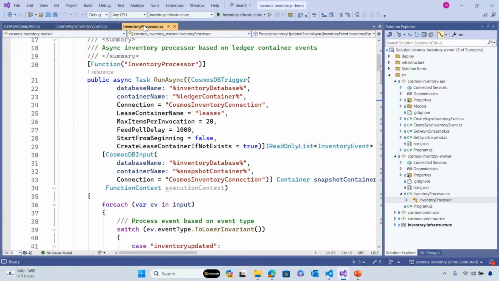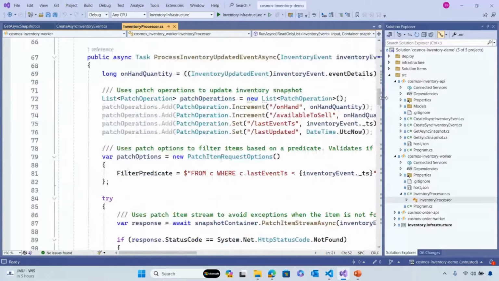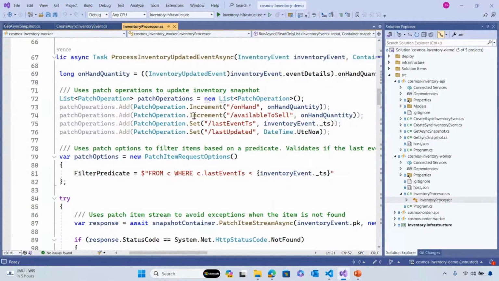And then the last piece is the inventory processor. It's using the Cosmos DB change trigger, which implements downstream processing based on the different inventory types. We use the Cosmos DB patch operation, and in the patch operation, you can see that we increment on hand based on the on hand quantity, and then increment available to sell, and then update the event timestamp and last updated timestamp. Event timestamp is _TS, which is the internal timestamp we carry over from the event document.